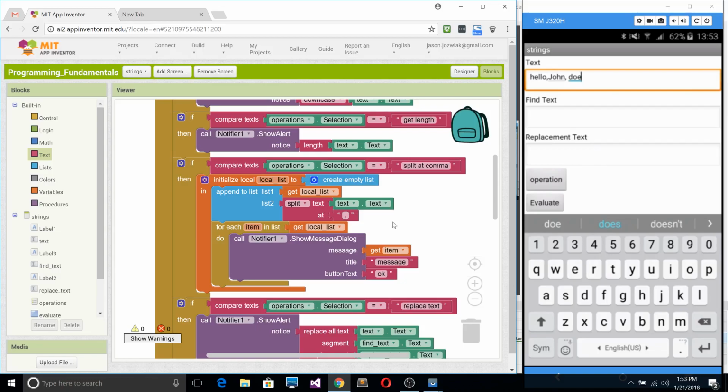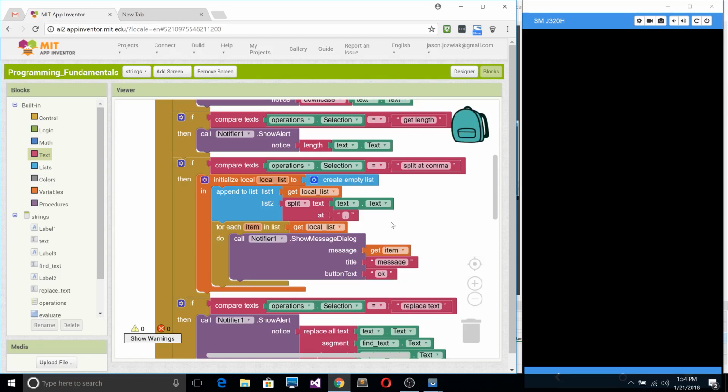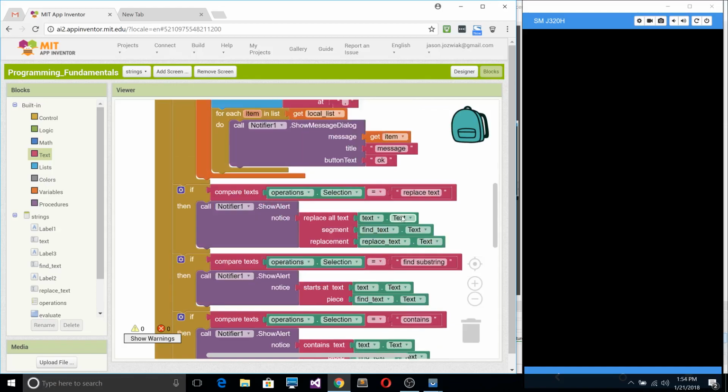So that's a very common way of importing data into a program, where if you have a bunch of data that you need to add as just one string, you'll have each data point separated by a comma. So that is a very helpful method that you should know about.